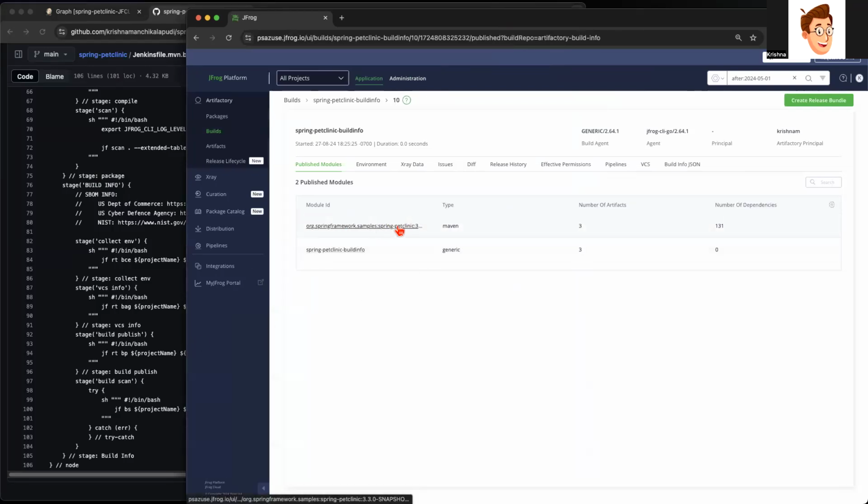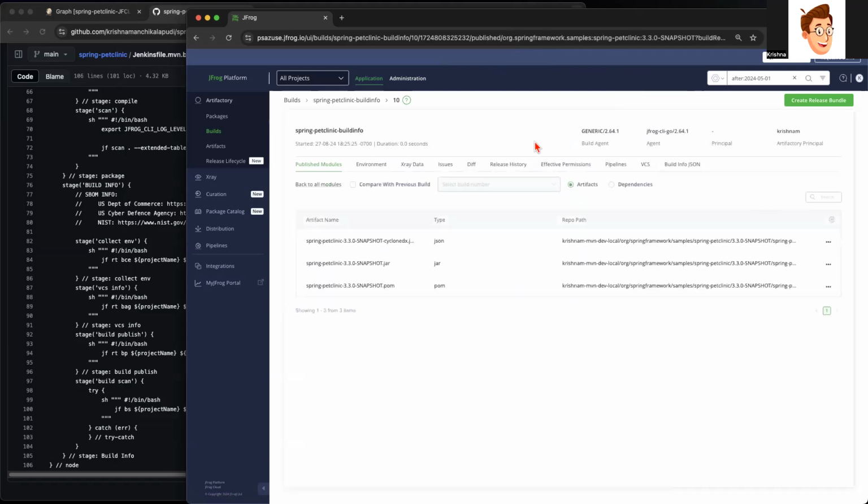So if you see here, this is a jar which has been created, and it has been documented where exactly the package is, the jar file, which has been created by this project, and the POM integration. So we'll talk about the Cyclone DX, which is a JSON file. We'll talk about it later, right?